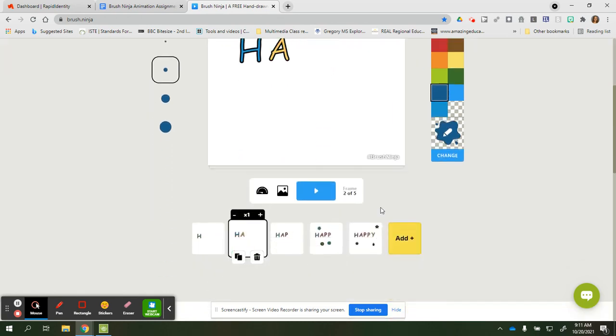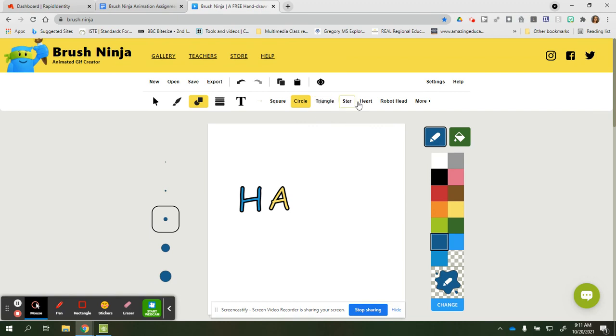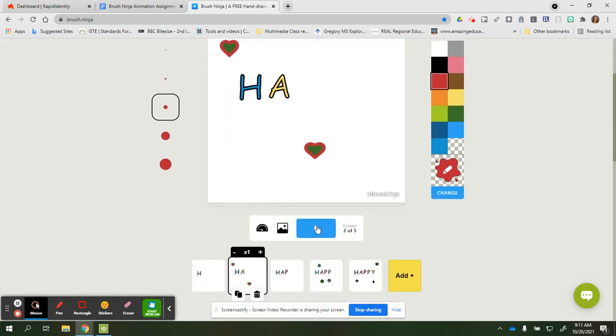Go back a couple. And maybe some hearts on this one. So let's see how that looks now.